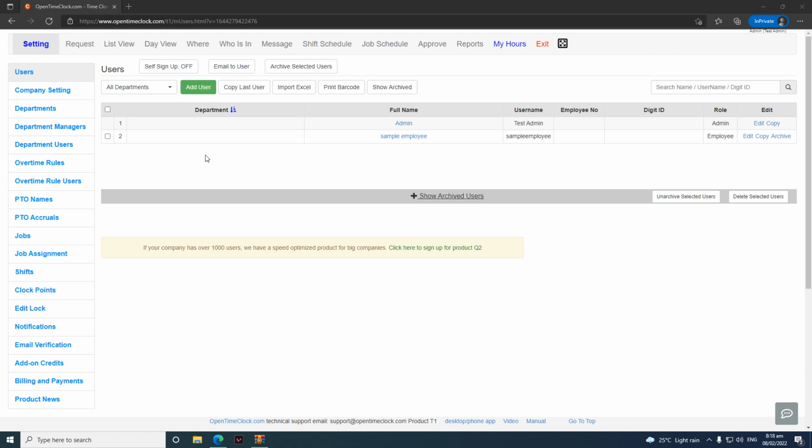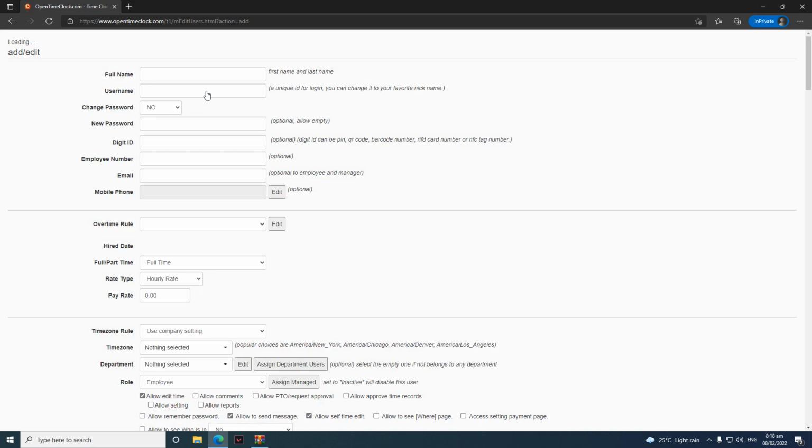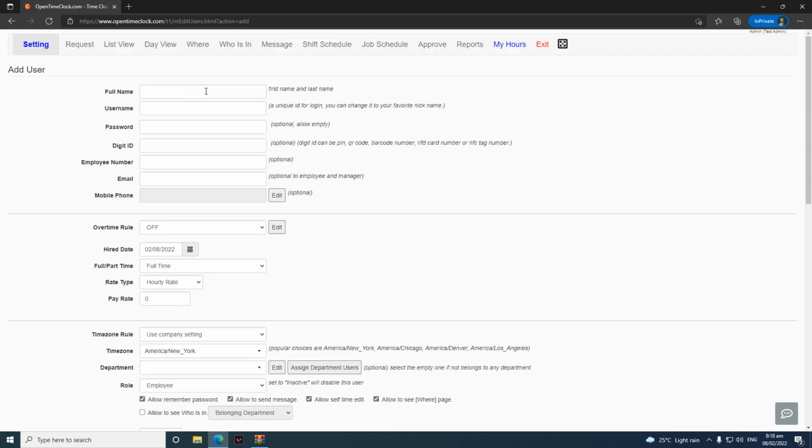So how to add a new user? As you can see, there's a green button here that says add user. Just click on that one, and then you will be redirected to this page. Once you're here, you just fill up the necessary information such as full name and username.